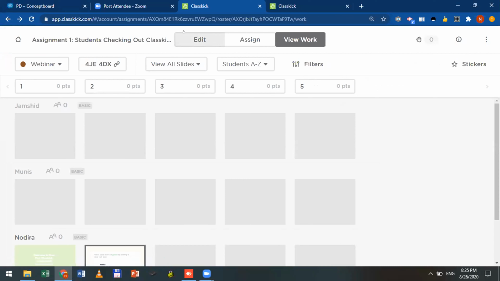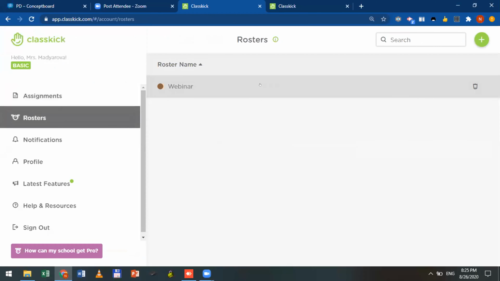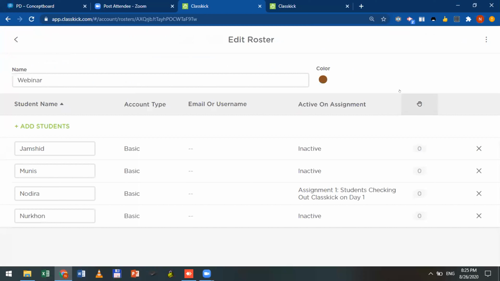Jamshid and Muniz are not on the task. So I will go to my roster. Okay, only Nadrapa is active. She's doing the task. Jamshid and Muniz are inactive. They haven't logged in. So this is how I control my students and tell them, well, you're not doing your work. Is everything clear so far?